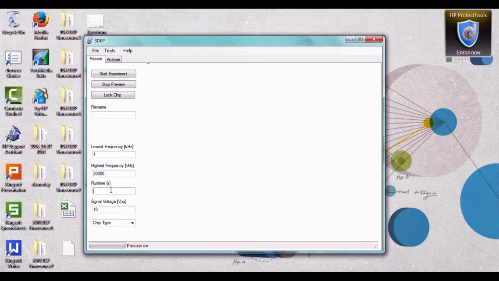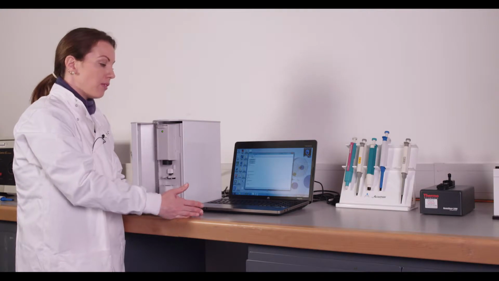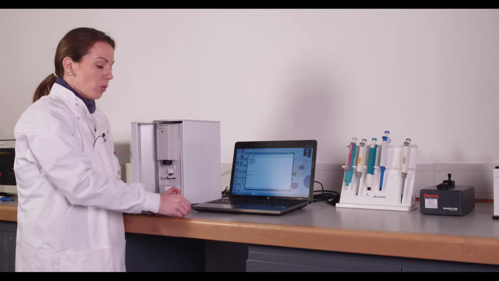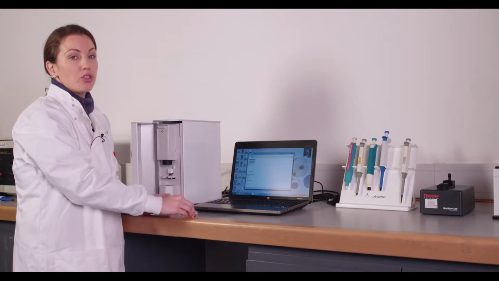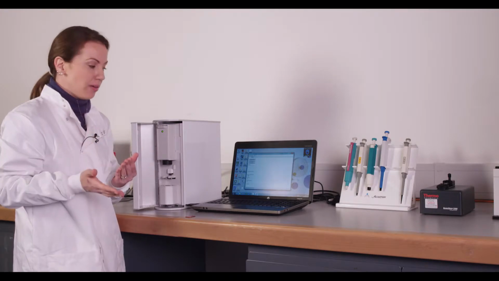We typically run our experiments for about 30 seconds. When you would want to make this shorter is if your experiments are time sensitive. So for instance, if you're doing a drug trial and you want as many experiments done as possible in the shortest amount of time, you can make this shorter, provided that your cell types are larger cell types.